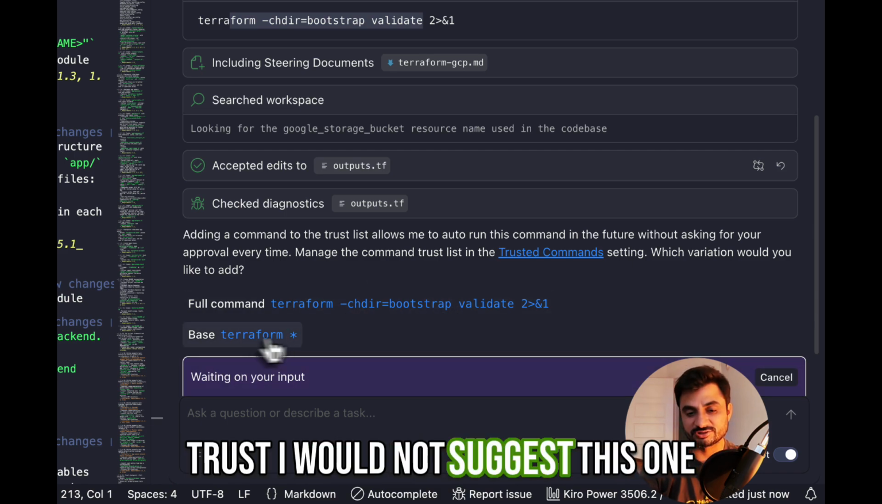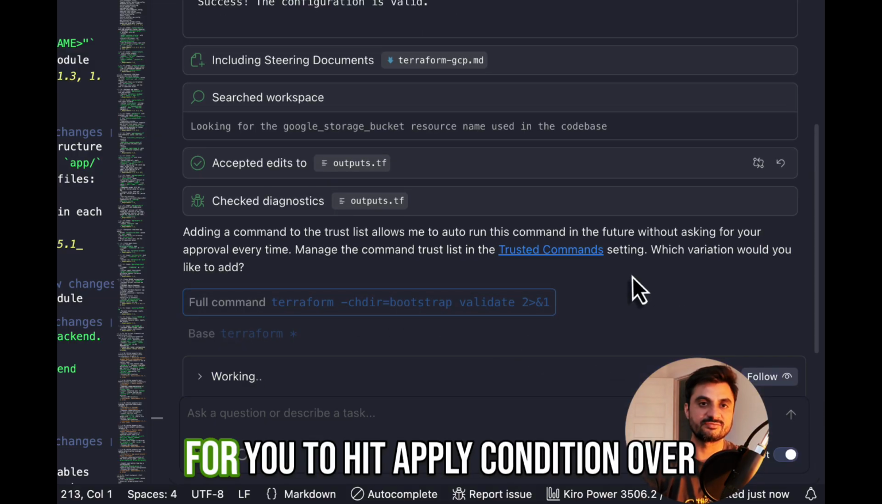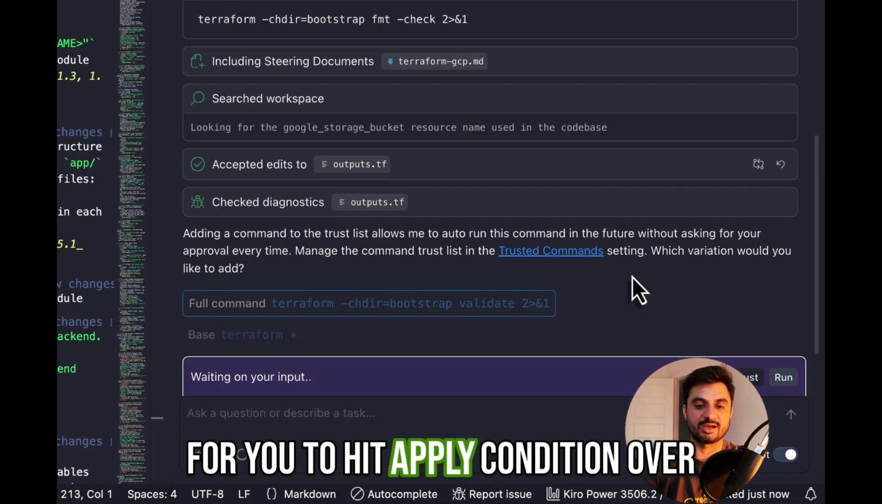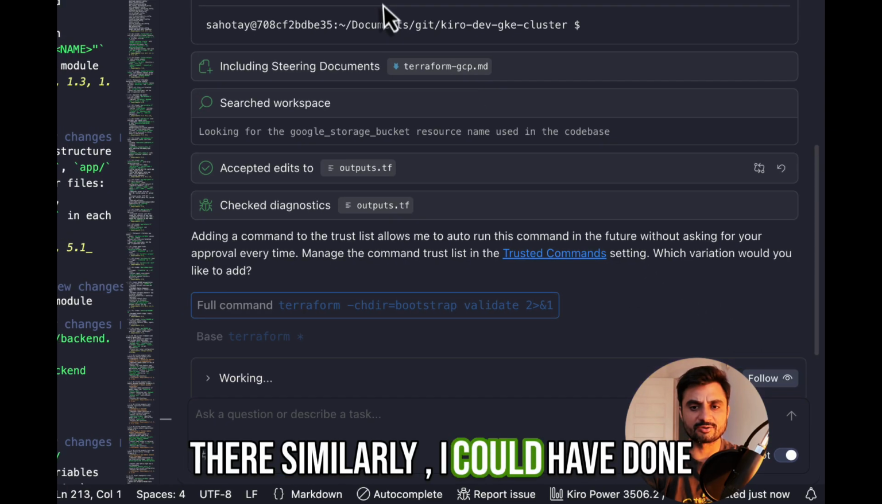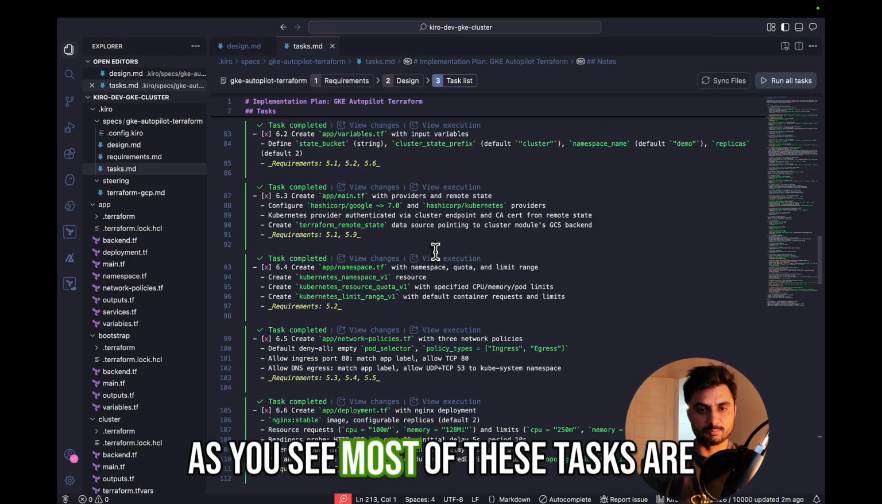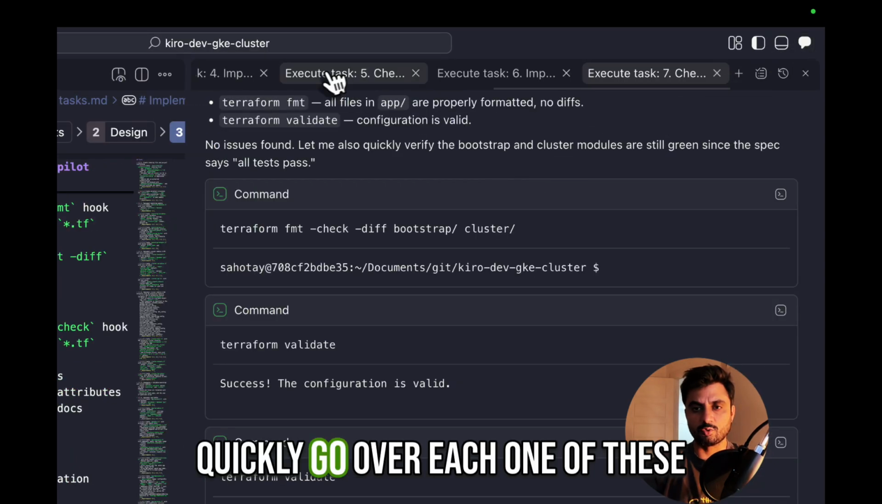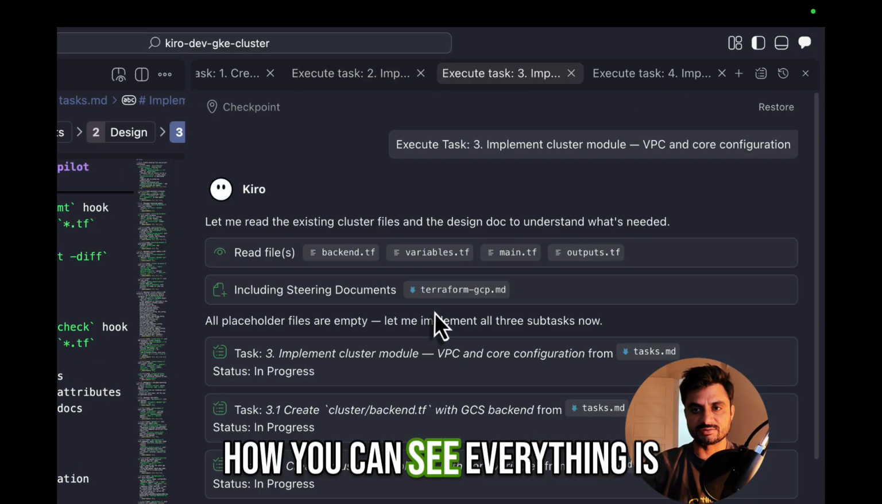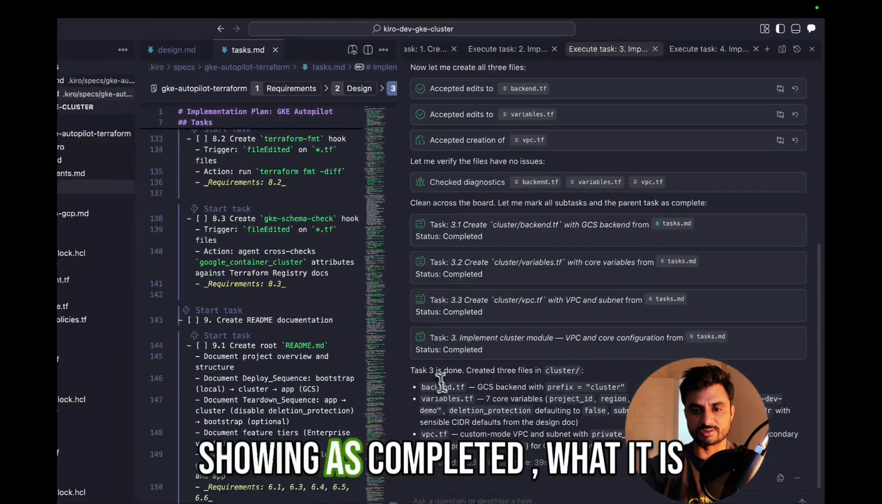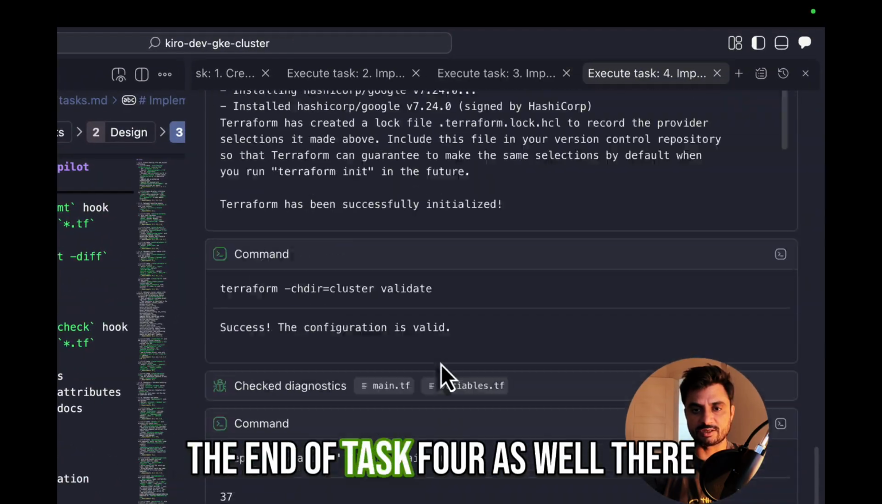I would not suggest this one, but I'm just going to trust this one. So next time it's not waiting for you to hit apply over there. Similarly, I could have done it for fmt as well, which is just a format. As you see, most of these tasks are completed right now. Just to quickly go over each one, everything is showing as completed. There's a good summary of what it created at the end of task 4 as well.